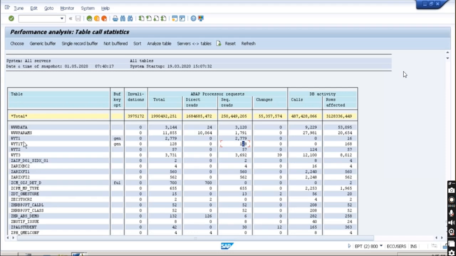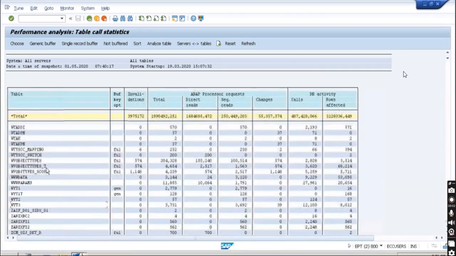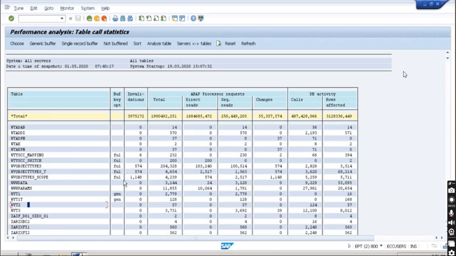So this is the standard table, right? Similarly, I can show you some other stuff over here. For the full buffer, because this is the standard table, whichever is not starting with Z or Y is going to be a standard table. So you can see here that the total is fine. Here you can see the direct read is 103240, right? This is the direct read, and here this is the sequential read. So by combining all these things, SAP has thought to enable the full buffer, right?